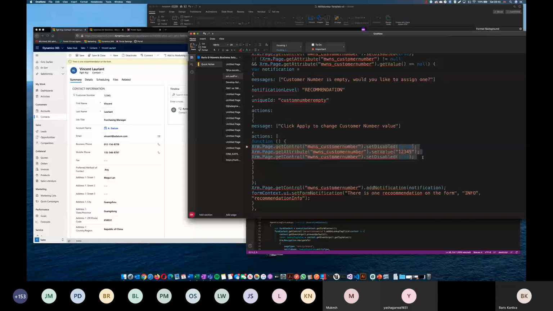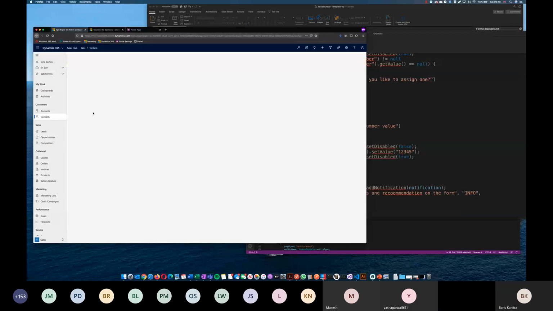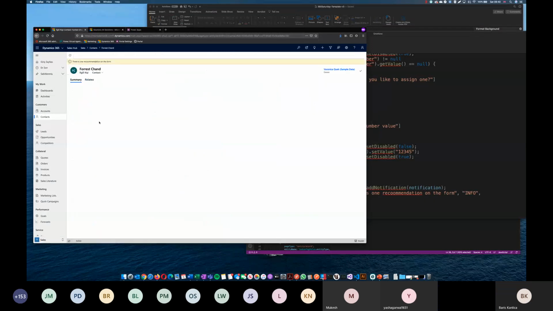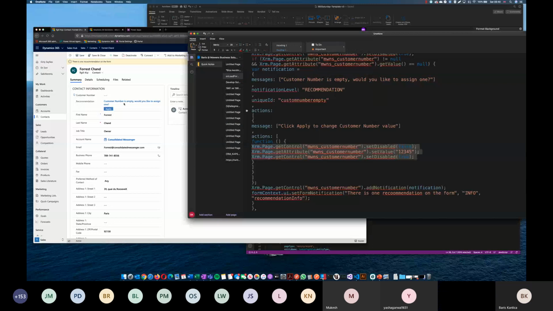What you need to do when a person clicks the apply button. So the apply button works here, you can see. Again, I would like to go to a different one, and again demonstrate with the code. A different person. So when I click there, the customer number is empty.